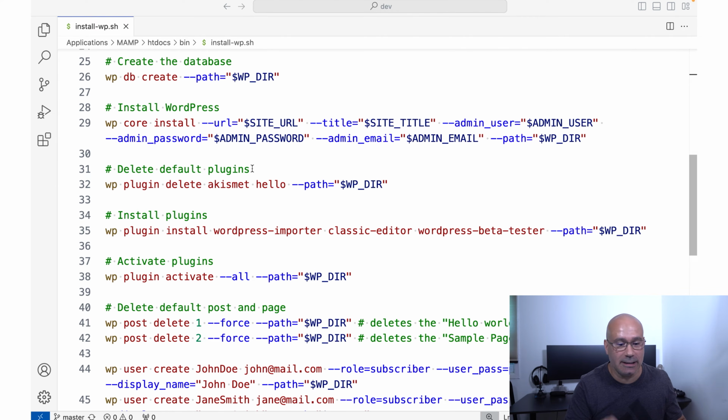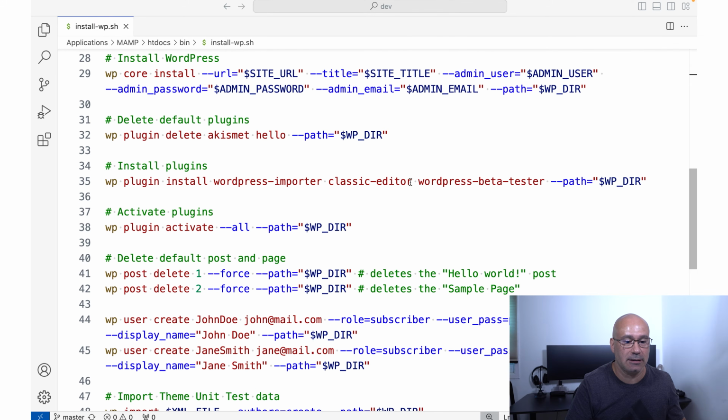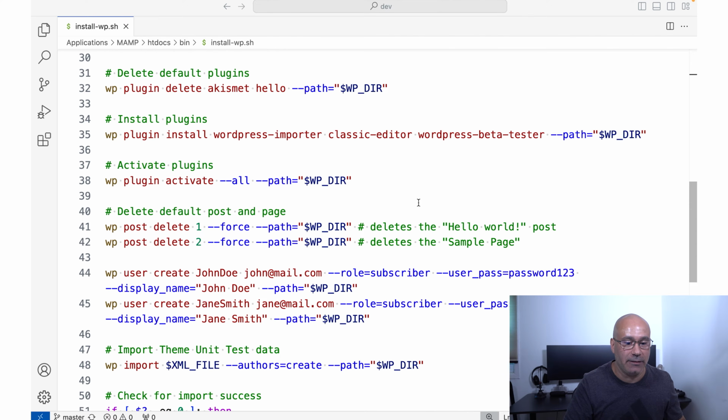I'm going to delete the default plugins that come with WordPress. I'll install some plugins here. Now, this is a very watered down list of plugins that I'll install for this development video. If you notice in my other videos, I have a whole lot more plugins that I do install, but there's no need for them for this video itself. And then I'll activate the plugins.